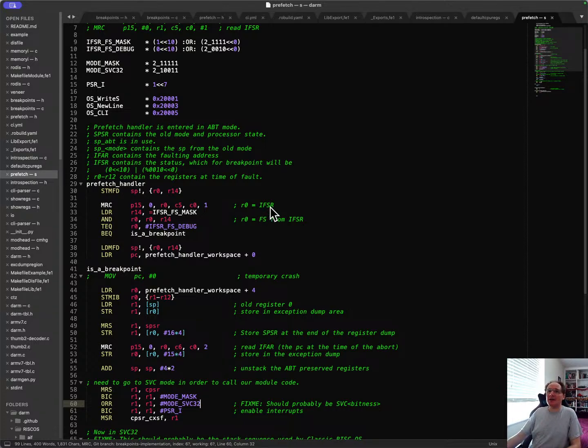So it sets the IFSR to have the debug flag set, and this is what we read here. We read the IFSR here. And then we mask off the bits that we need to know, which are just the FS, the fault status. We AND that out, and then here we check whether it's the debug one. If it is, we branch all the way over to here to get the breakpoint handler. If it isn't a breakpoint, however, it's not a debug, then we go straight back, we restore the registers, and we call into the original prefetch handler, which we've handily stashed away in this workspace.